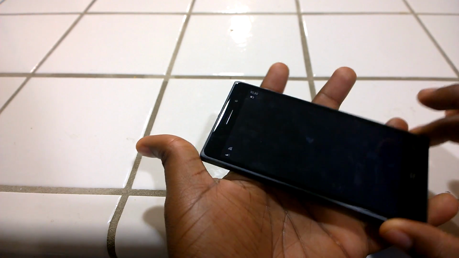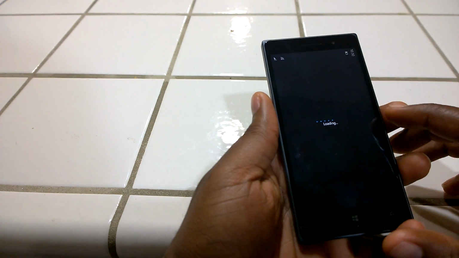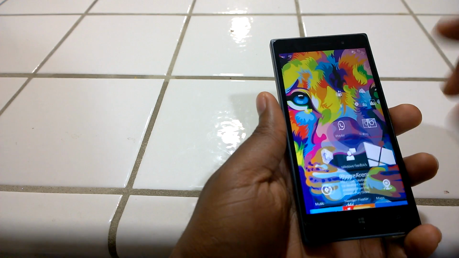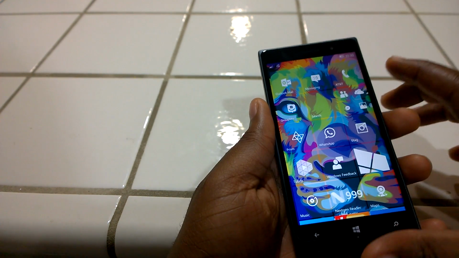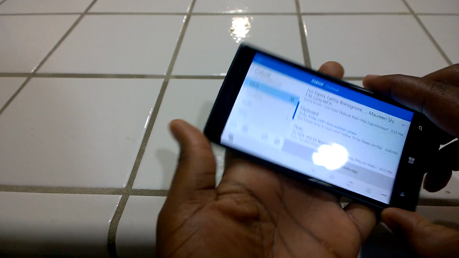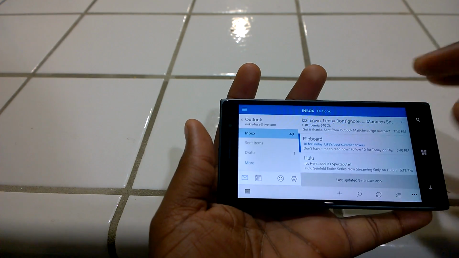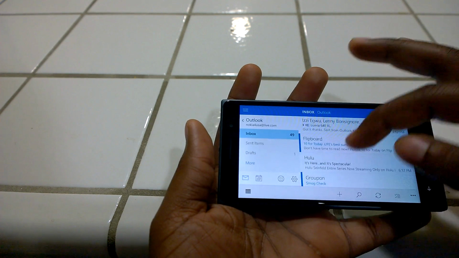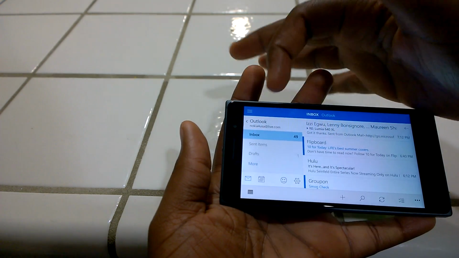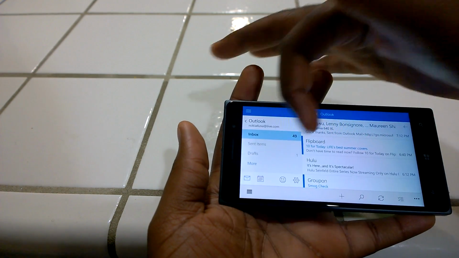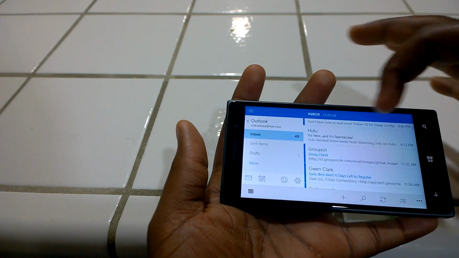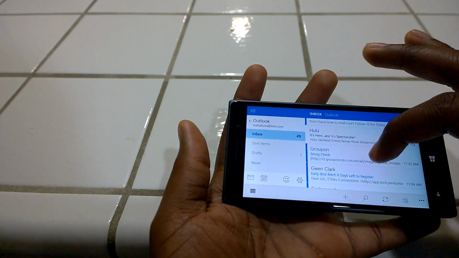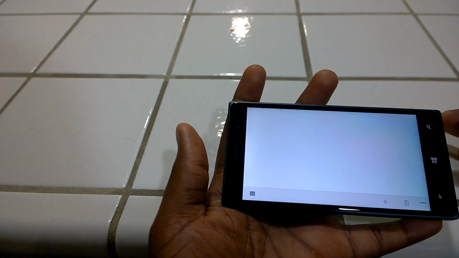So let's go back here. So that is it for settings. Next up, we can take a look at Outlook Mail. Outlook Mail, as you can see, also has the split view, so you can see your inbox, sent items, drafts, and on the right side here, you can see your actual mail. You can click on it to go in.